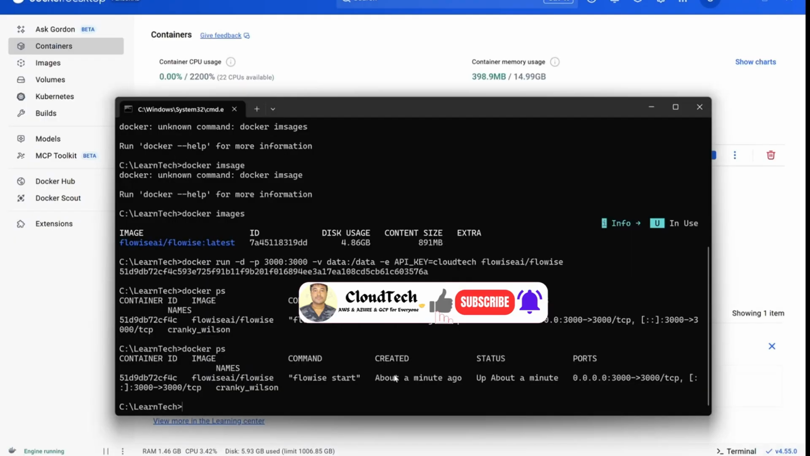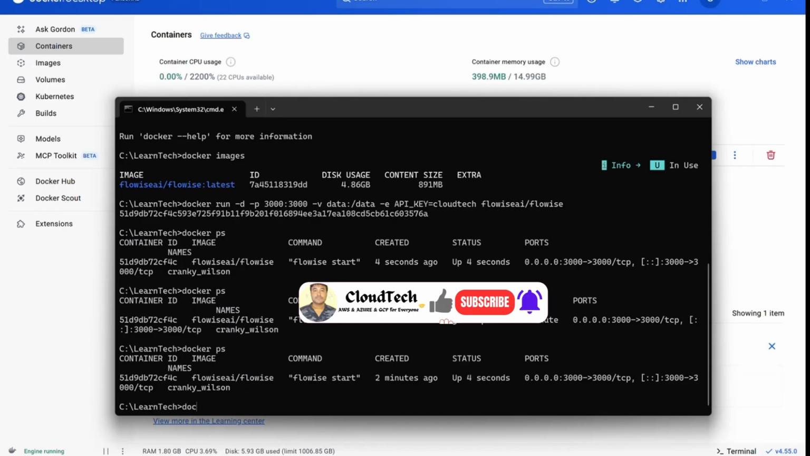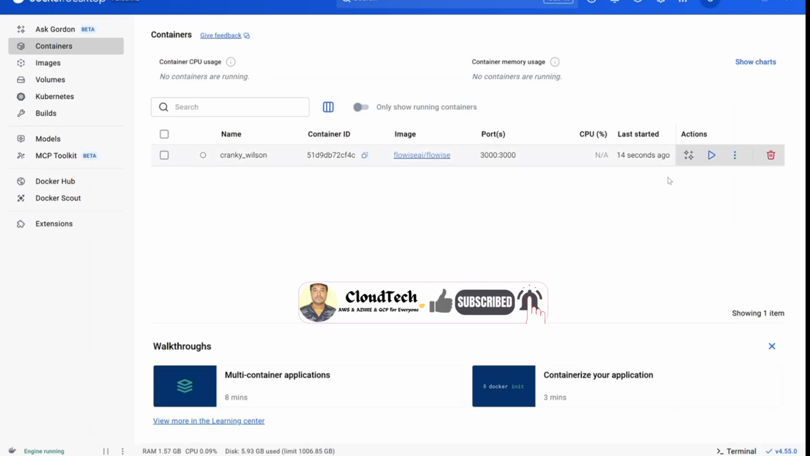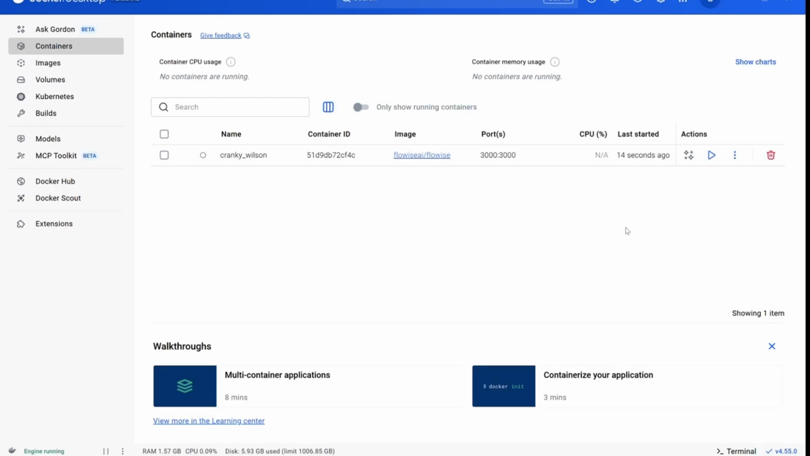And by command, if you want to stop, Docker PS. So this is the image, and Docker stop. If you just run Docker stop with the ID, we have to give the container ID or image ID. Okay. So now if you see, here also it is stopped. So this is how we can use Flowise in Windows. And in my next video, I will show you a real-world example of how we can use Flowise with AWS Bedrock or maybe Azure OpenAI.